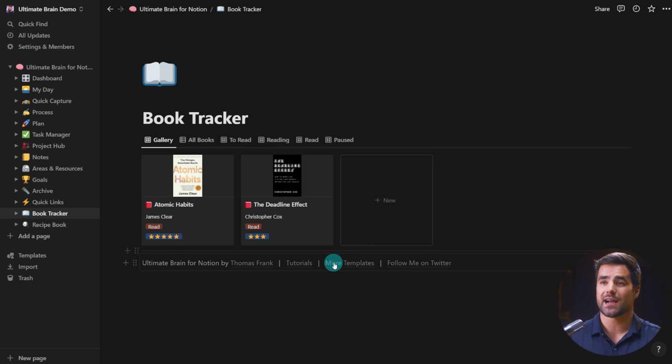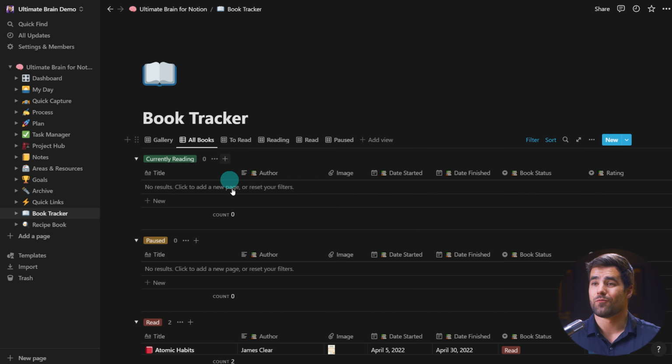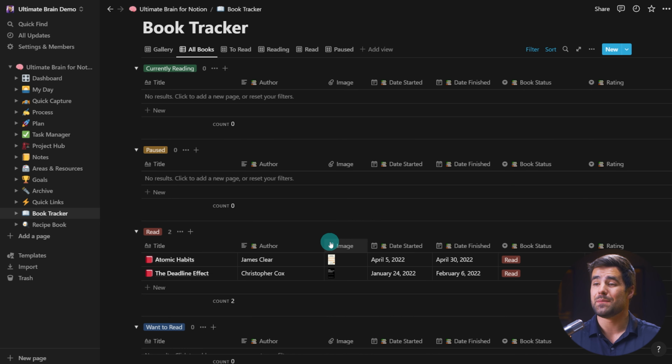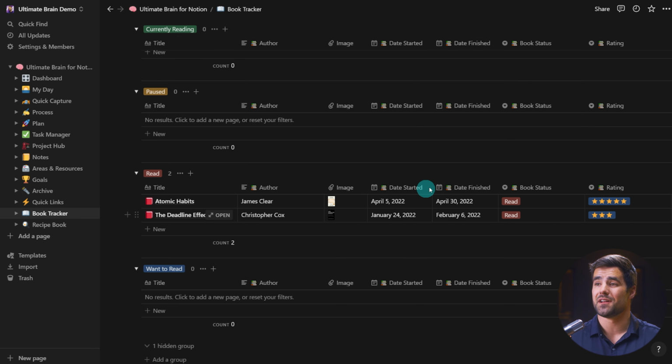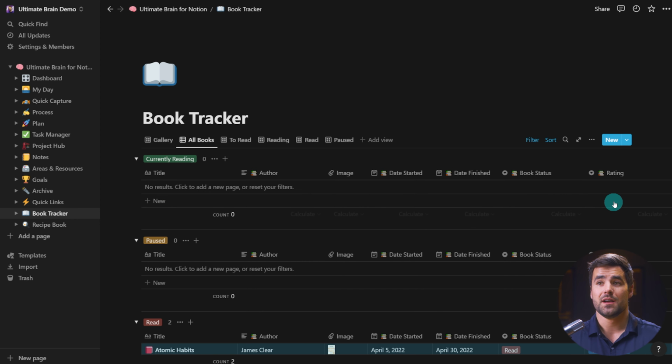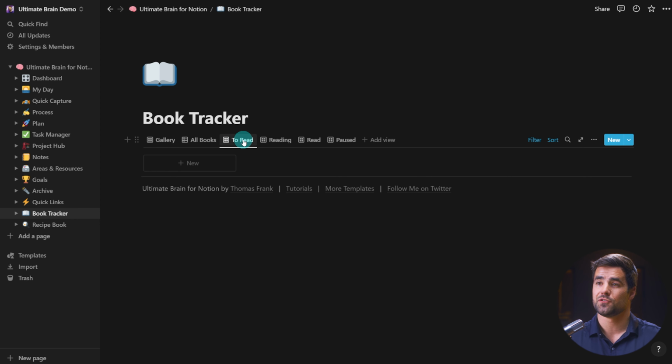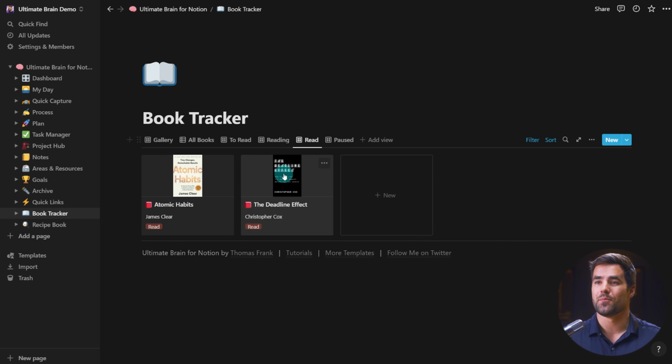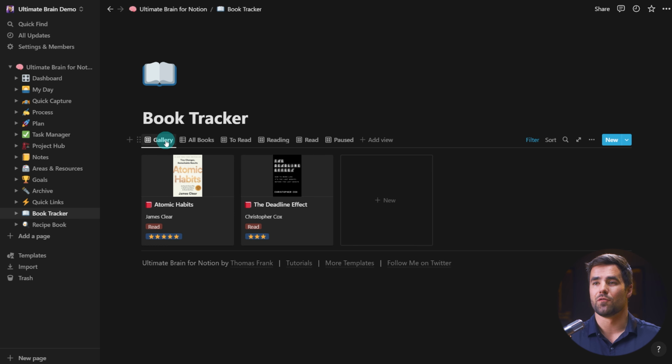One of those is this book tracker. So this actually uses the master notes database, and these are special notes inside of that database, but they have some extra metadata like their read status and their author, an image of the cover, and the dates that you started and finished it. Oh, and a rating as well. So we have these special little views for to read, where you can put your TBR, your to be read list, your reading, your read books, and your paused books, along with an overall gallery where you can see your ratings and swap these books around as you like to create a nice little bookshelf.